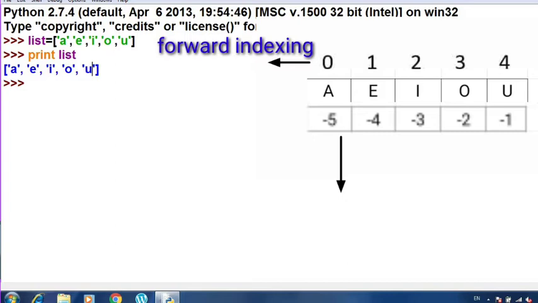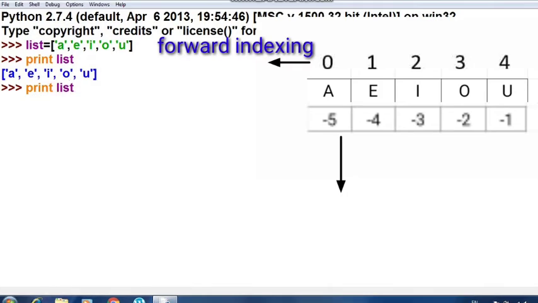So suppose the length of this list is 5, so it will start from 0, 1, 2, 3 and 4. And then suppose I have written here print list and 0 position, so it is going to give me the alphabet A.